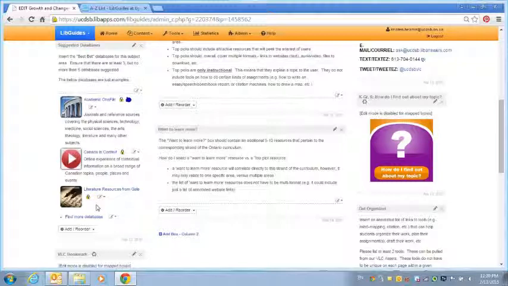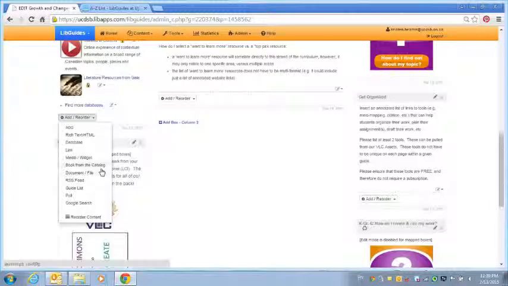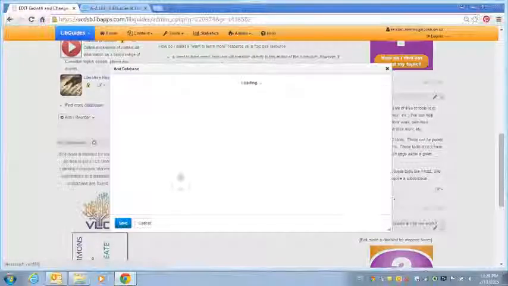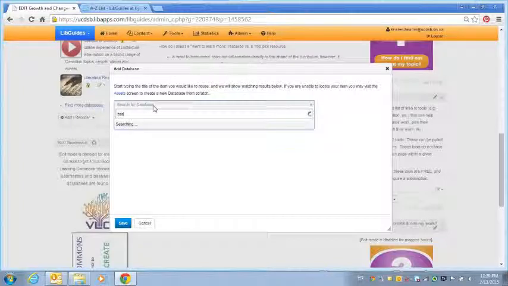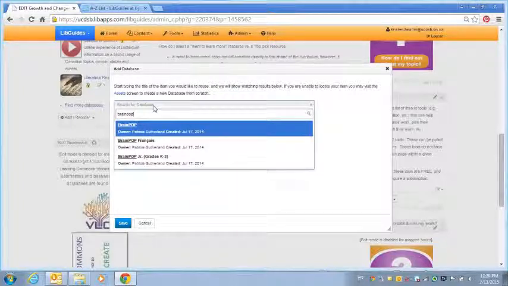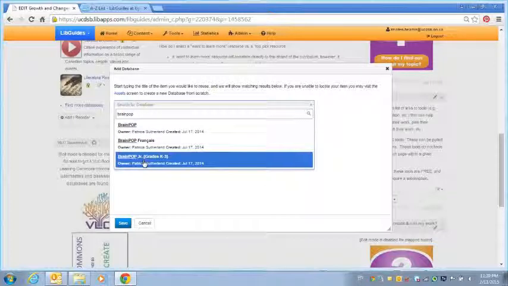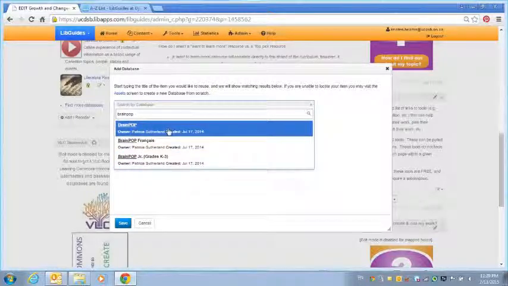Here I'm going to click on Add Reorder, scroll down, and select Database. And I'm going to select my database. Here it's going to be BrainPop. It says BrainPop Juniors is for grade K to 3, and BrainPop Regular is for probably grade 4 and up. So I'm going to pick BrainPop Junior because we're doing grade 3.